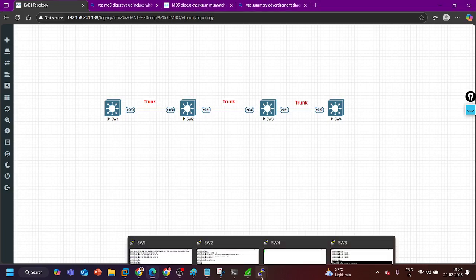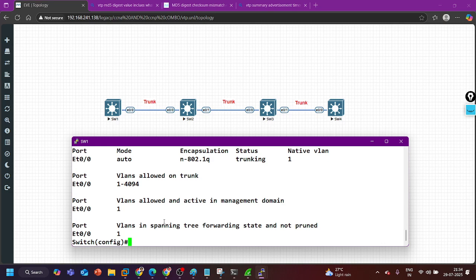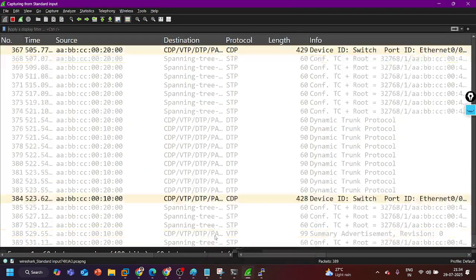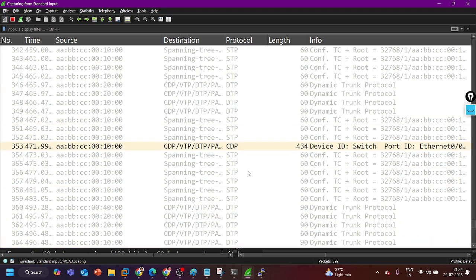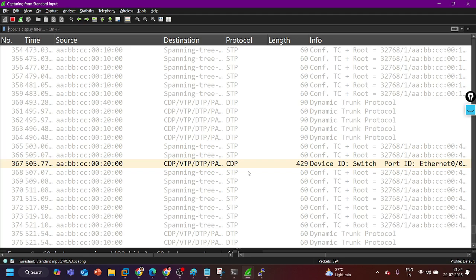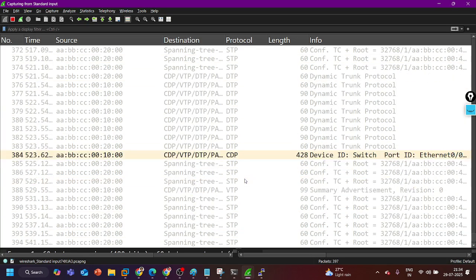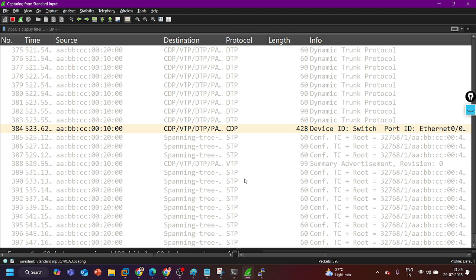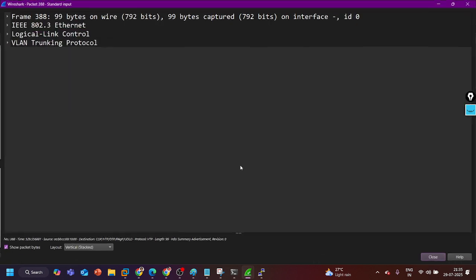And now on switch number 1, do show interface trunk. You can see the link is configured as trunk. Now let me see if there is any VTP message. Look at the log, guys, if you are able to see any VTP message. Yes, this one. Which message is it? Summary advertisement. Revision is 0. Let me open it.